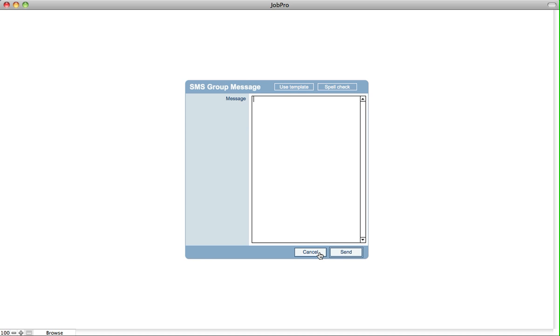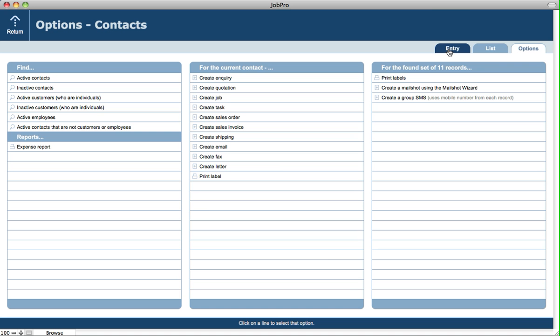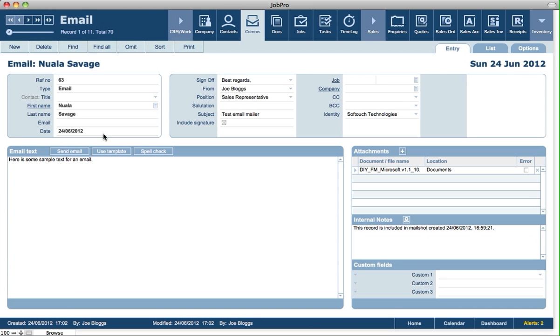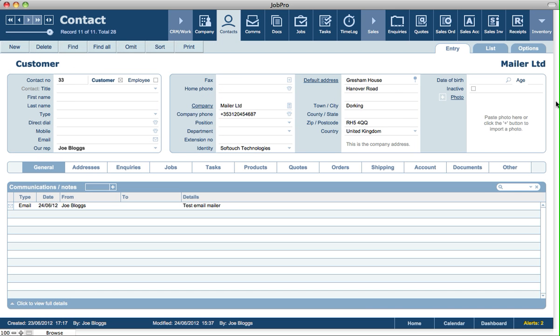So what will happen there is that in the comms module there'll be a log of those 11 SMS messages that will have been sent out, and they'll appear on the contact screen just like the email that we created there is also displayed on the contact screen. So the other areas that you can do mail shots from include the sales orders, the inquiries module.